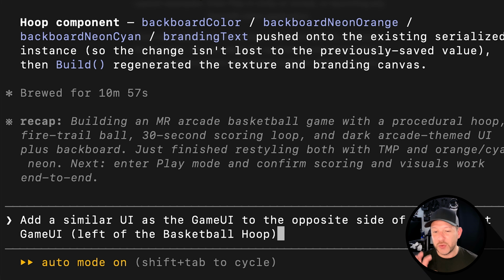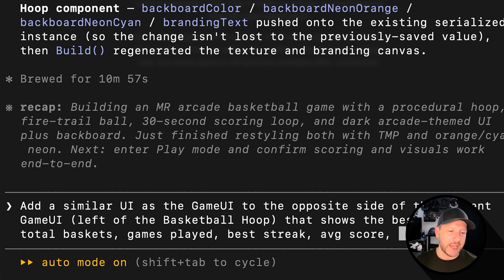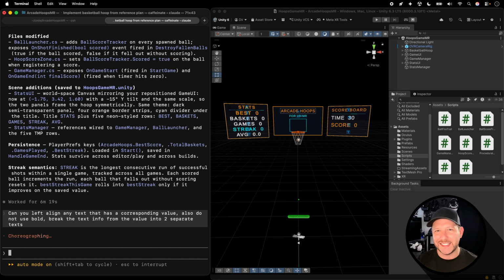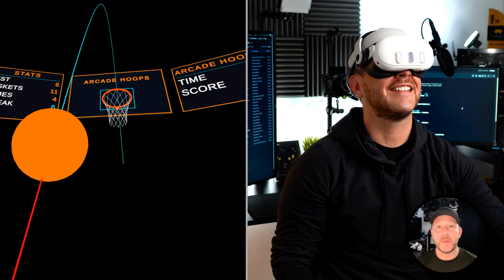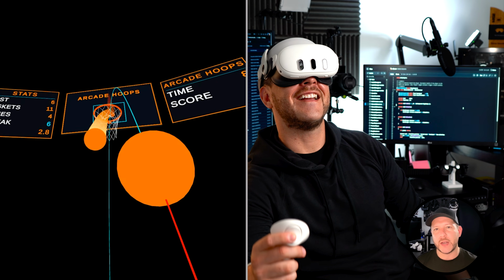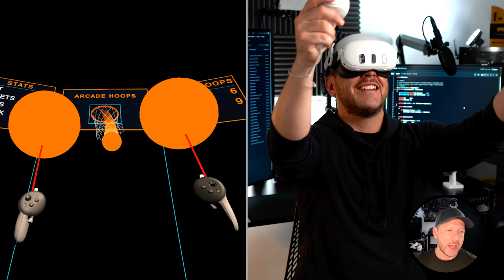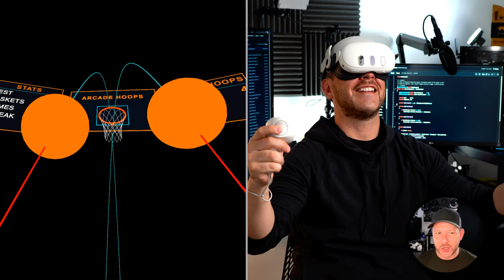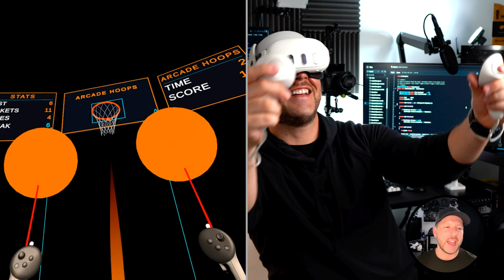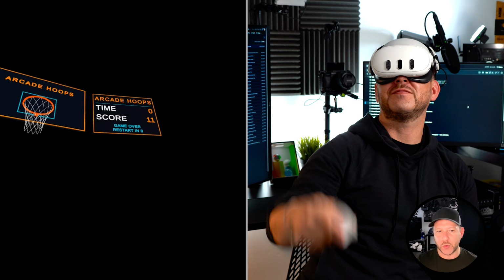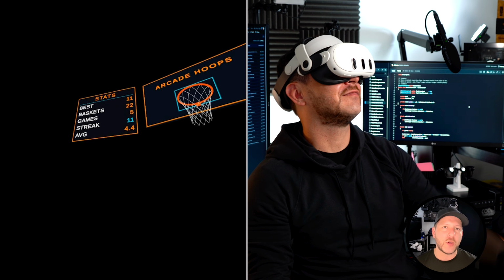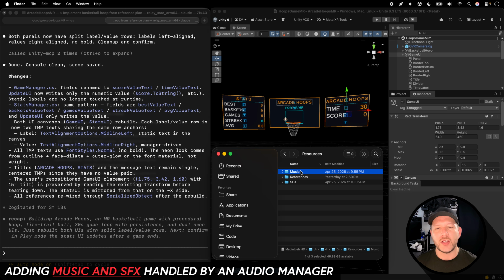So now what I'm gonna do is I want to do more complex statistics, right? I wanna know what's happening in the game, what the best score is, how many baskets I have, and that's what I added on the left side. Now I have a game that is looking good. It has an aesthetic that I like. I have the arcade hoops, basically the score on the right side, and then I have more statistics about the game on the left side.